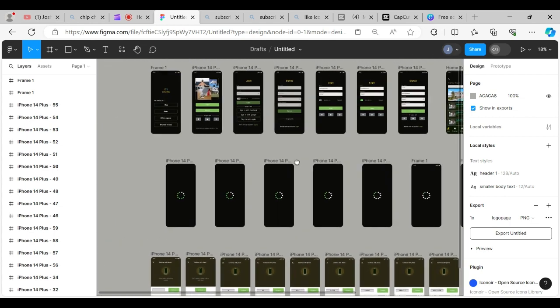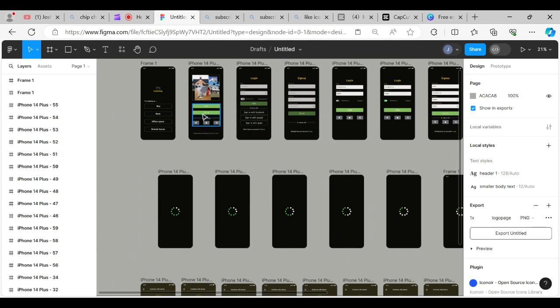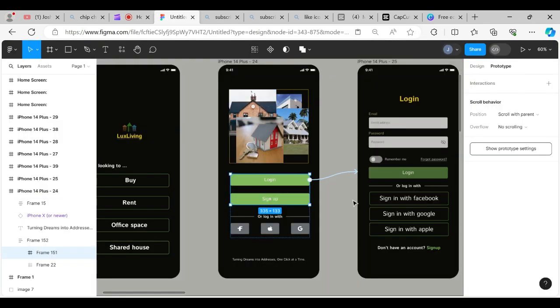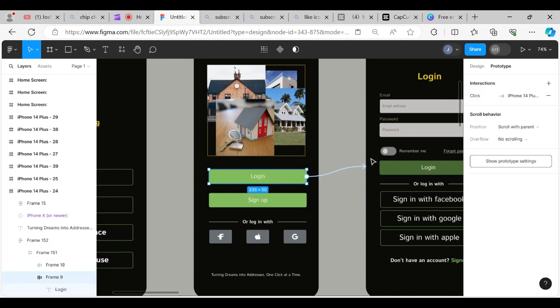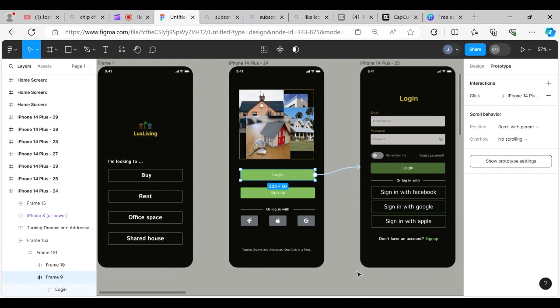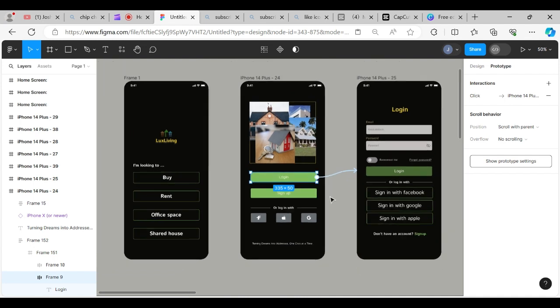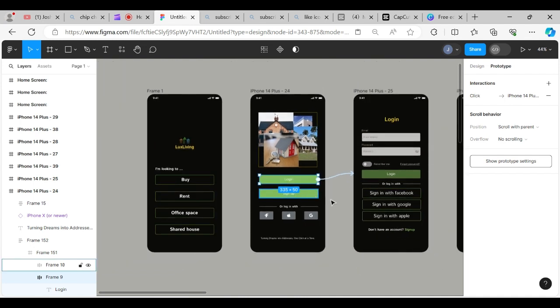So right now, we'll be working with this. Okay, so click on your button and connect it to the next screen. That's for the login screen. We'll be working on the sign up screen. Remember, so the sign up prototype. So here we go.